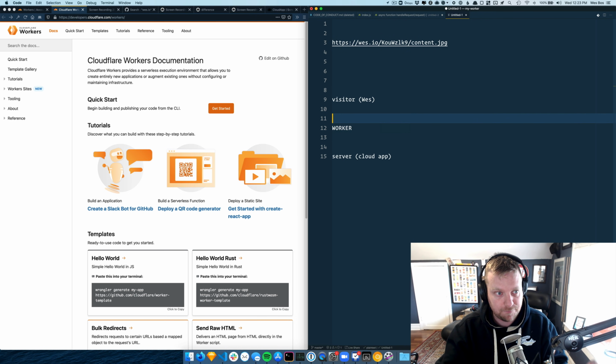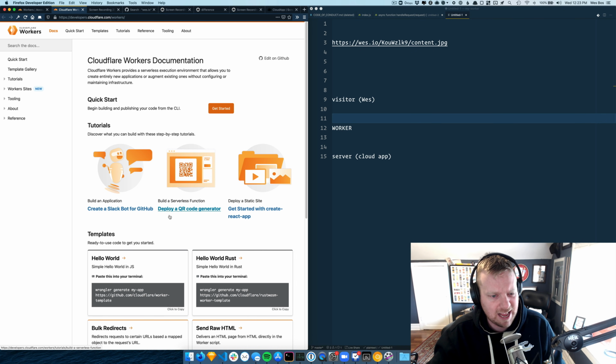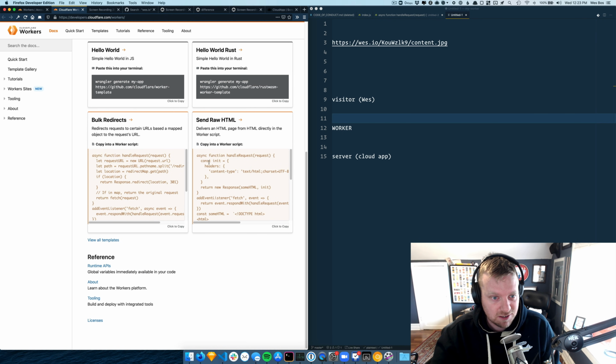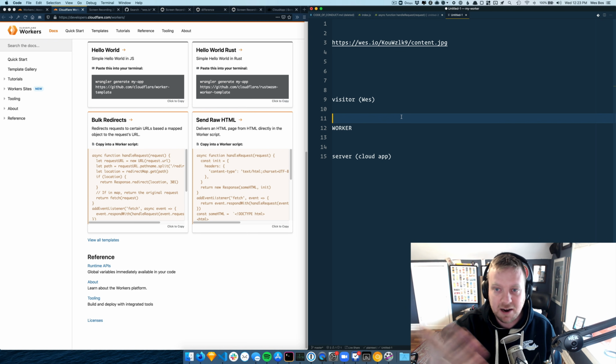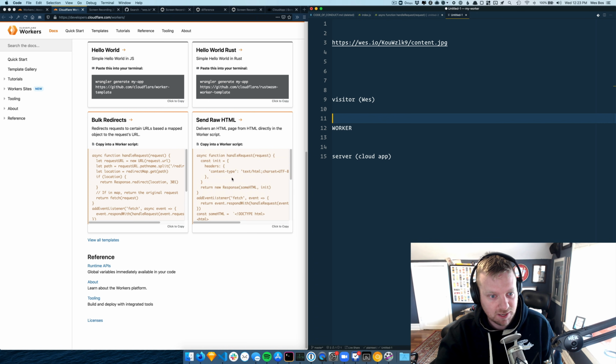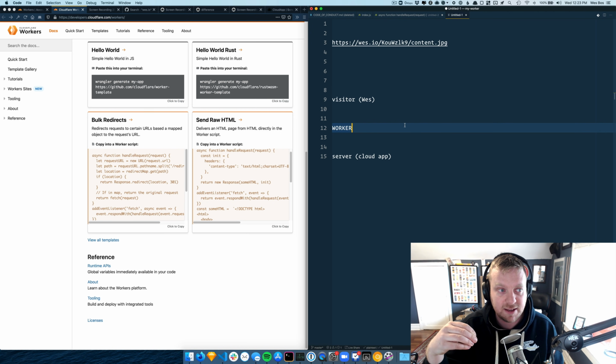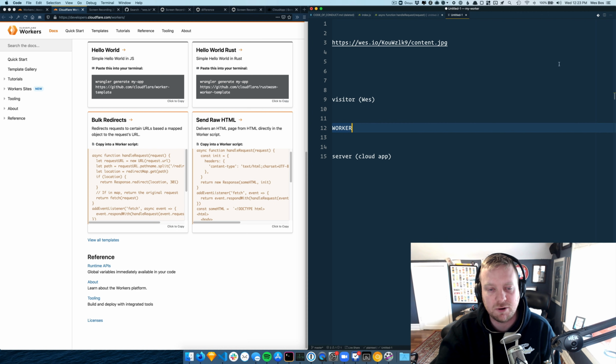So this is my first time using it, but as far as I understand, that is one of the features that you can do. You can build a Slack bot. You can do redirects. You can send raw HTML. If you wanted to replace every instance of cloud with something else on a website, you could absolutely do that here. It's just being able to run a Node.js script in between a request and either send data back that has been modified or send back the original one.